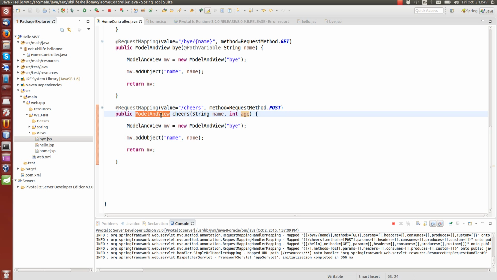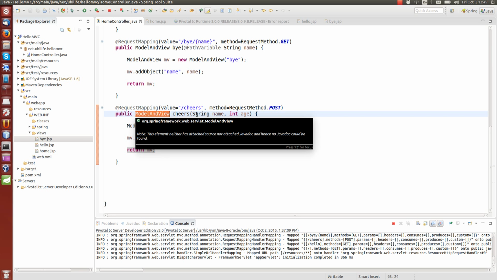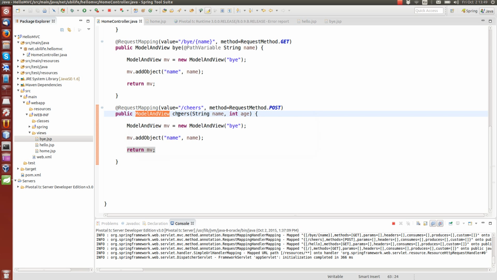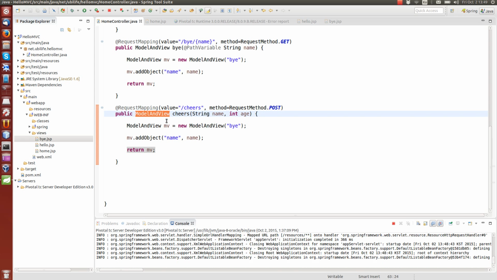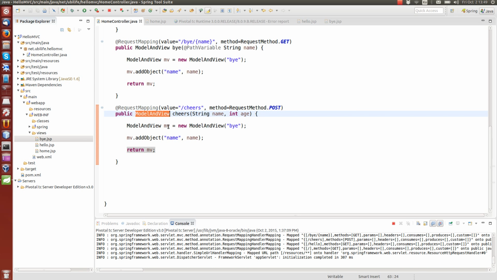And in this case, I'm also going to use ModelAndView. Again, you could put model here instead. You don't need to use ModelAndView, but I prefer this style, so I use it here. The view that we are going to use is cheers, and we are going to add there two objects. We add there name and we add there age. So both values will be passed to the cheers view.